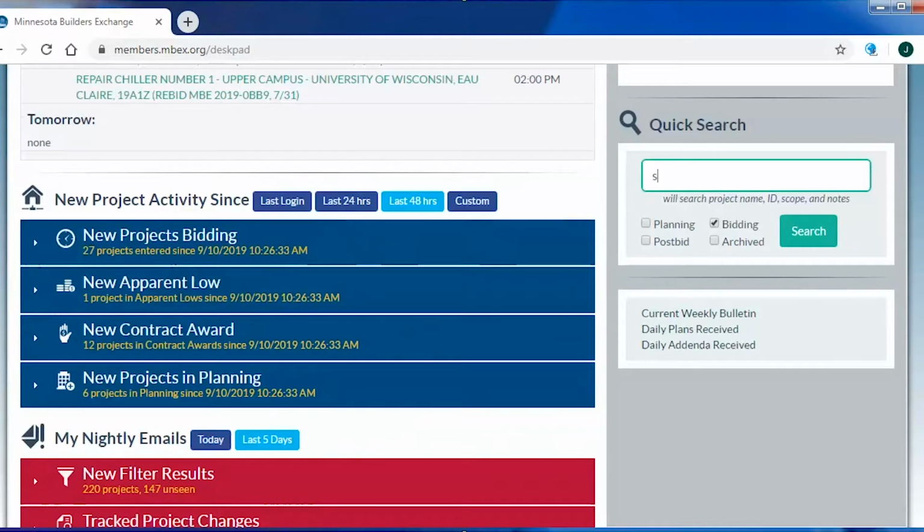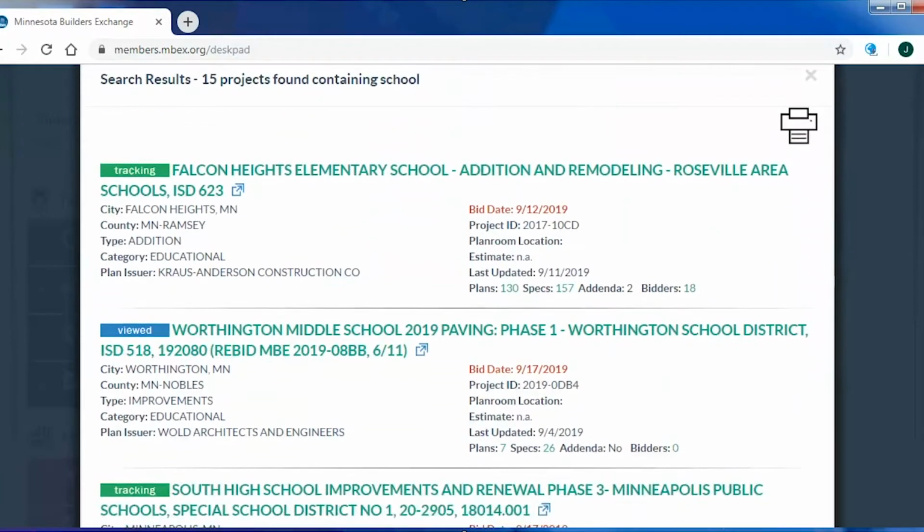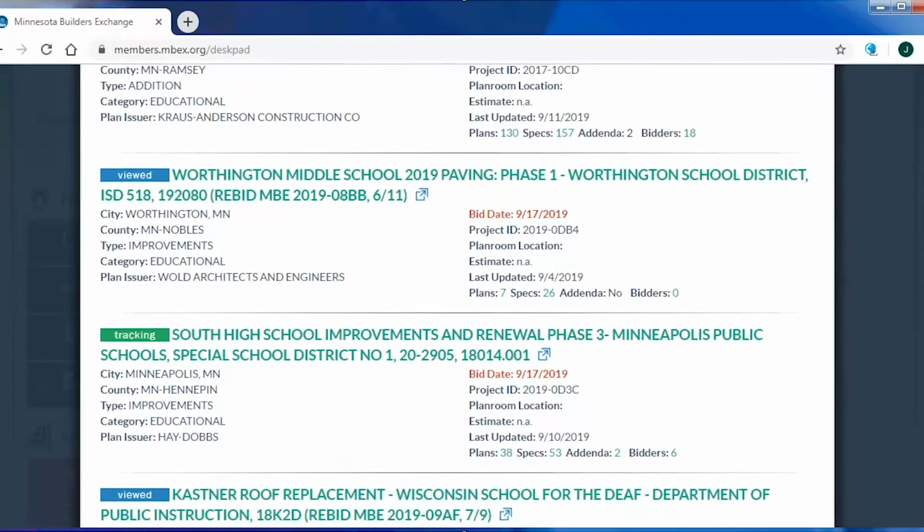Coming back to the quick search box, if I want to search for a project based on a particular keyword, I can go ahead and type in the word school into my search field. Now I'm going to get a list of all the projects that have school in the title.